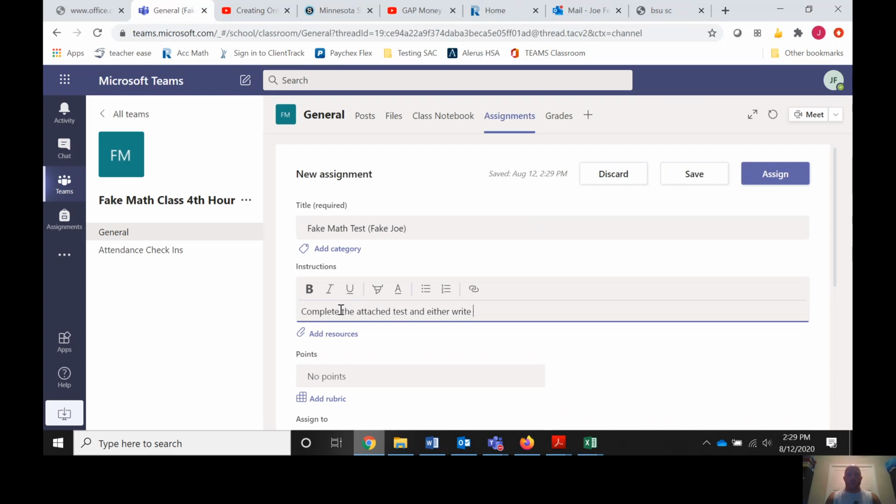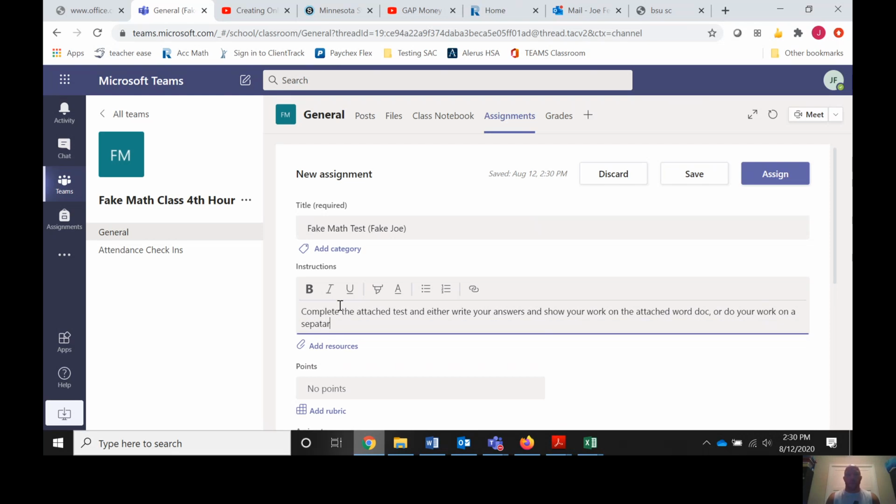Either write your answers and show your work on the attached Word document, or do your work on a sheet of paper and send me a pic. Okay, and enter there.